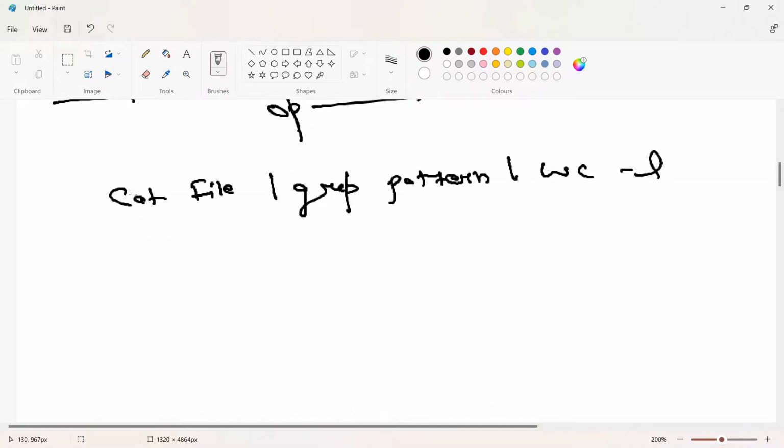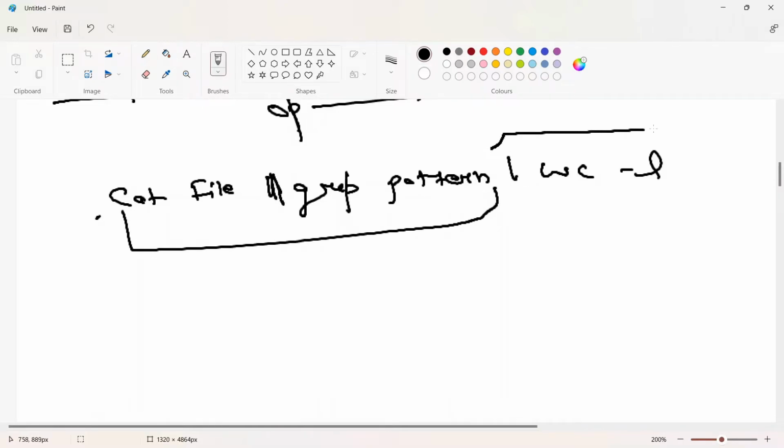Now let me revise it one more time. This time please keep very attentive, so that this is a pipe. Let's take those two first. Remove, just forget about this.